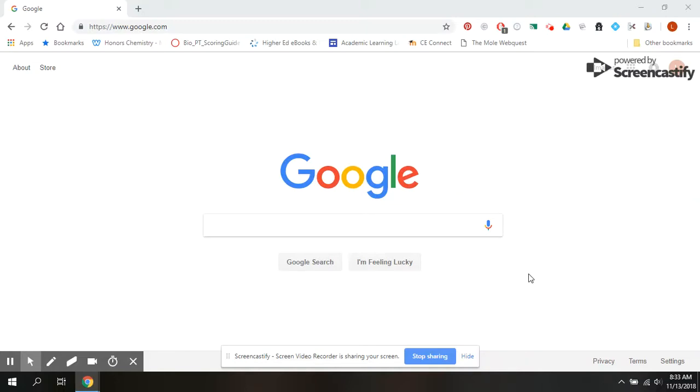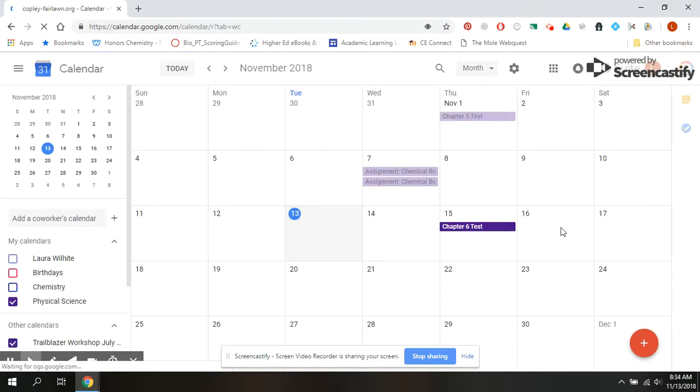Hello, today I'm going to show you some ways that you can use Google Calendar in your classroom and in your personal life. So first thing, from Google's homepage, I'm going to click the waffle in the top right and click on Calendar. When I click Calendar, it has taken me directly to my physical science class calendar.